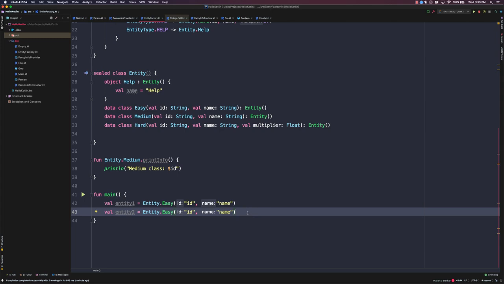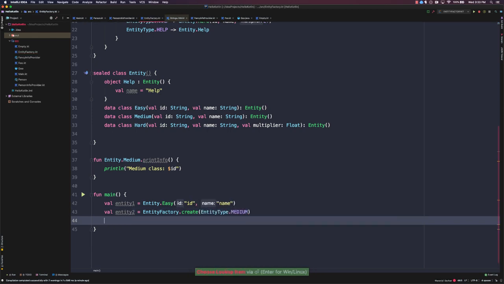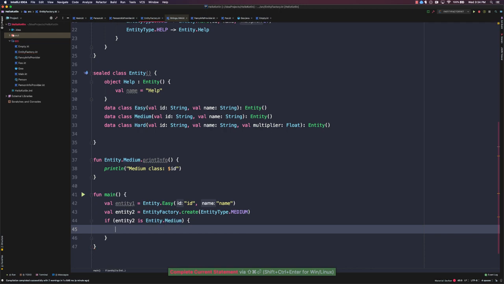And in cases where we don't know if we have that direct type, we could rely on smart casting. So if we update this to use our factory, say entity factory, create, entity type medium, now we could say if entity2 is medium entity, now we can reference that new printInfo method. This is done because the if statement will only evaluate to true if that cast is successful. So anywhere within that context, it will automatically perform the smart cast for us.